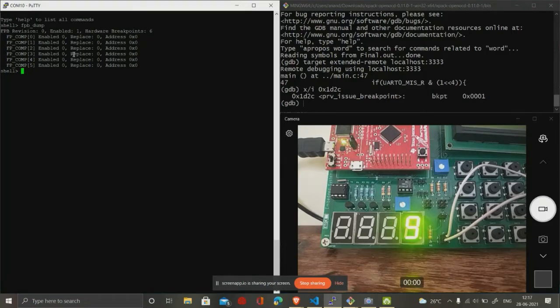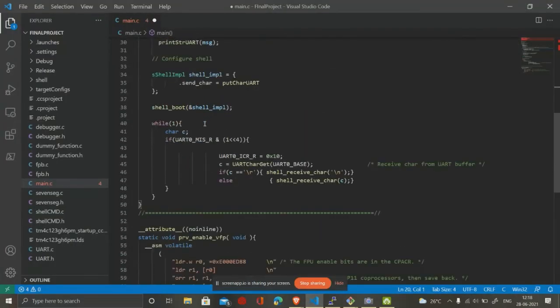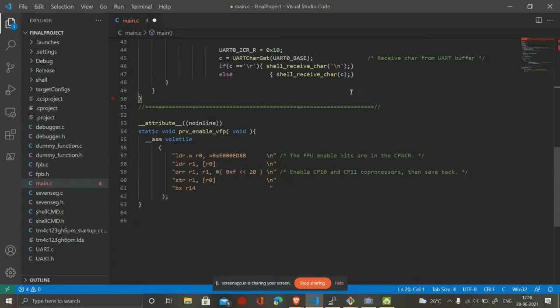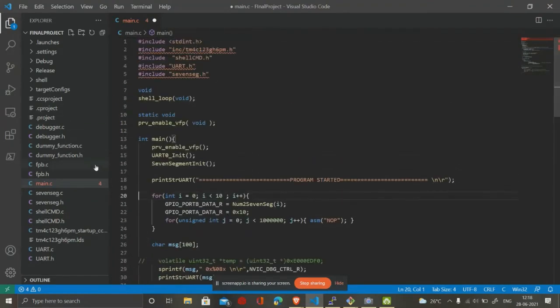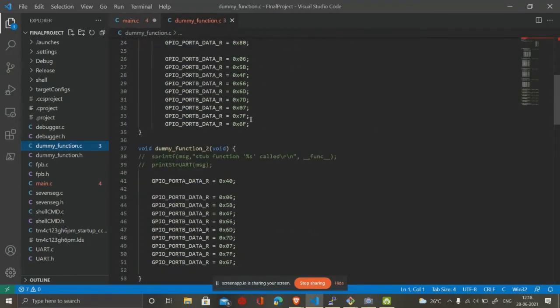Currently no breakpoint is set. So we need to set this breakpoint. I will now demonstrate how to set this breakpoint. But before that, we should know something about our code. So I will show our code. Basically, in our program, there are some dummy functions declared. These are the functions.